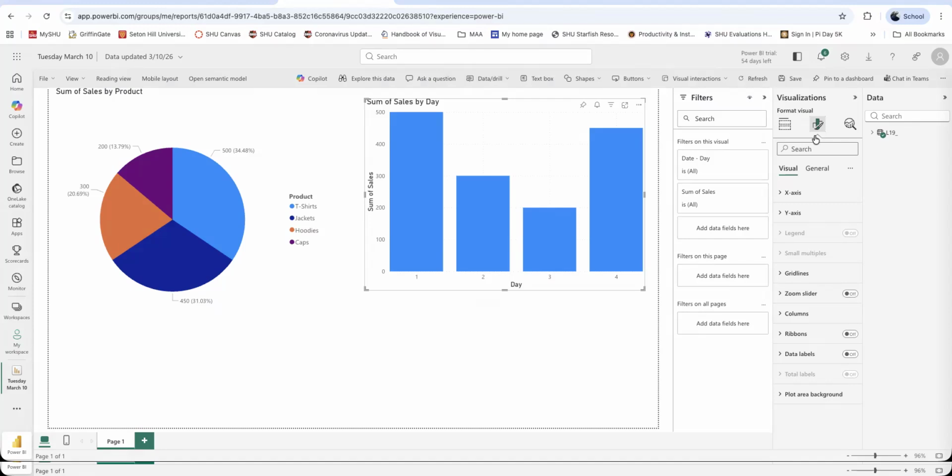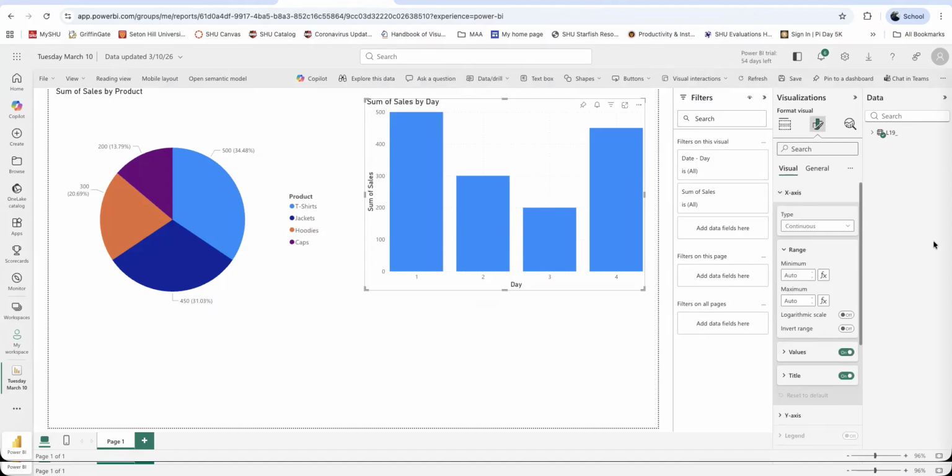Notice each visual has all of the categories that I can adjust in this middle column. If I go to the x-axis, it's a continuous range. The low and the high were generated automatically. I can check the title, which at this point just says day. I can tap on the values so that I know where they're coming from.